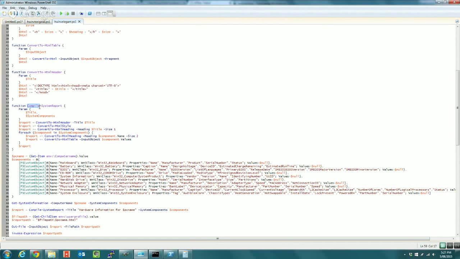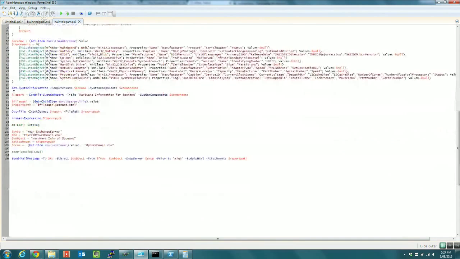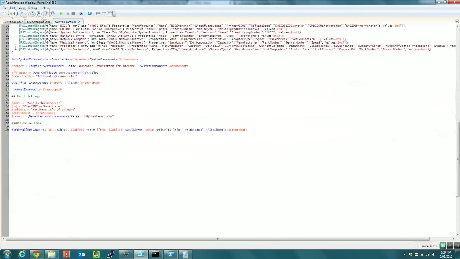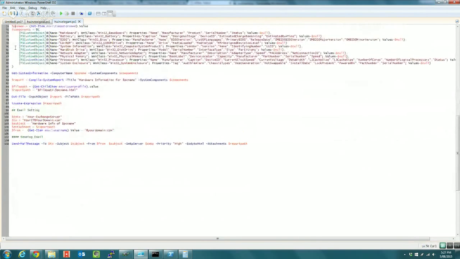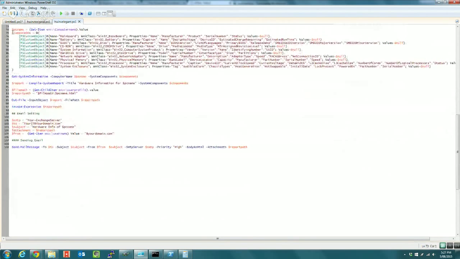So now that we have that, again, really, this is what our script looks like now. Oh, sorry, just go up a couple of lines. We set the PC name. We create the array of components that we want to get. We make a call to get the system information. We create a report using compile system report.